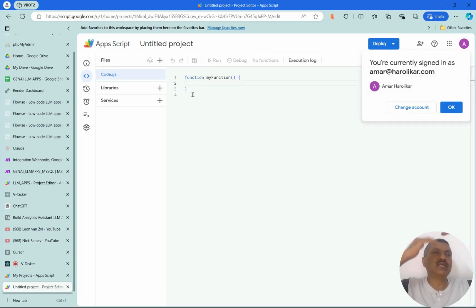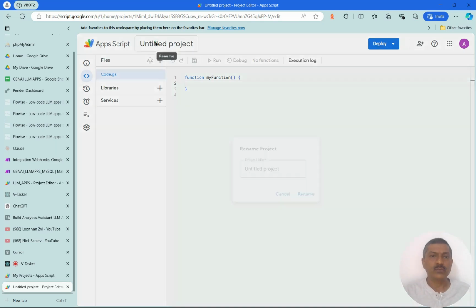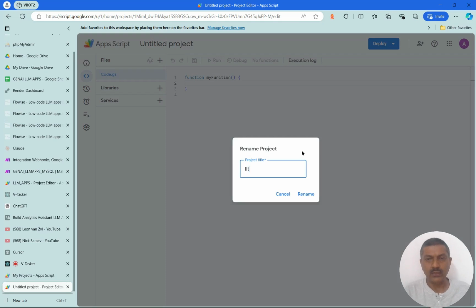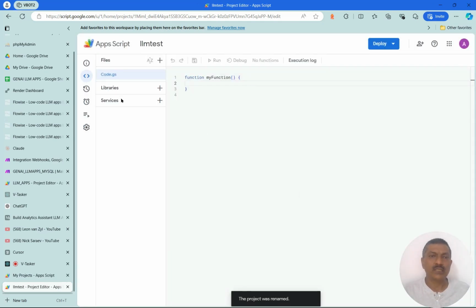Inside a project, there can be multiple functions or multiple Google scripts, so keep all of them in one. So untitled project, I will just call it LLM test. This is the project. Now here I will have all my functions and automation scripts and codes. So I will show you how one of them looks.